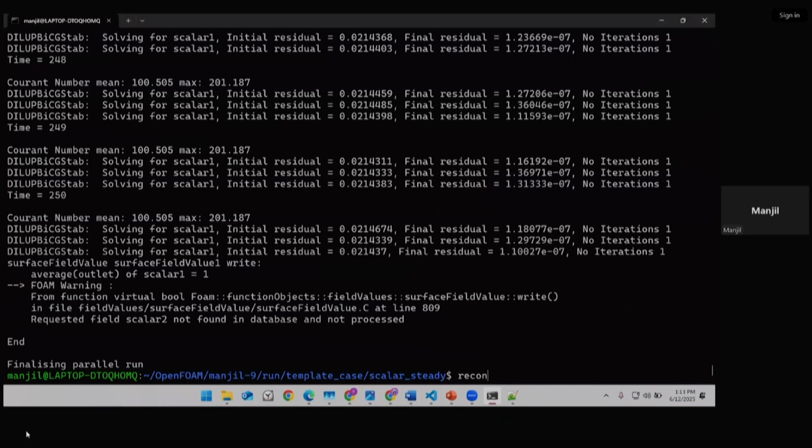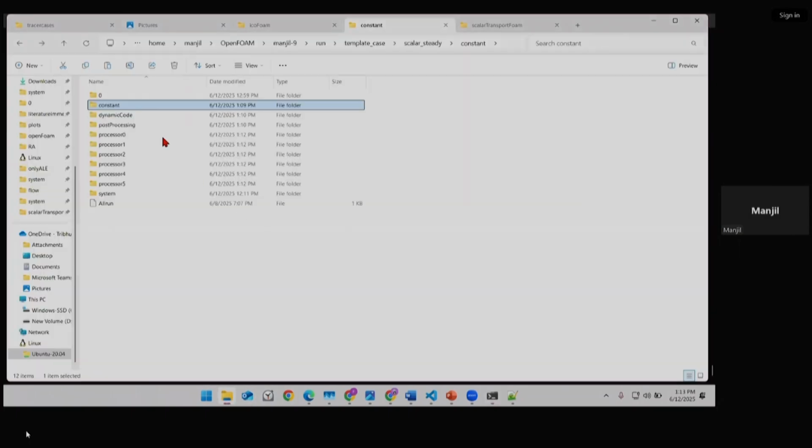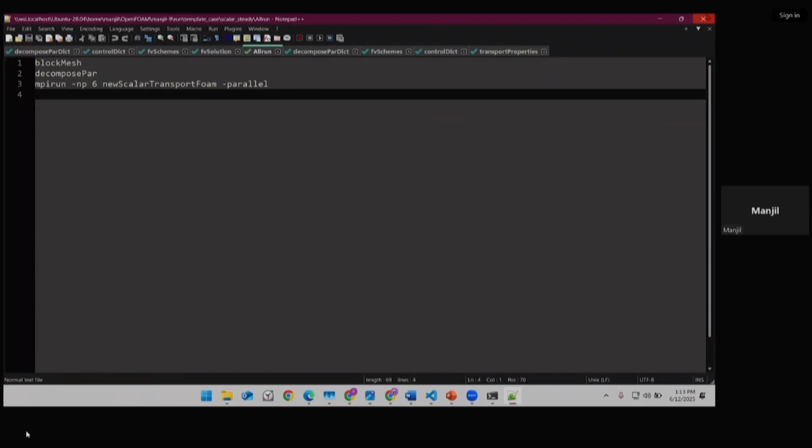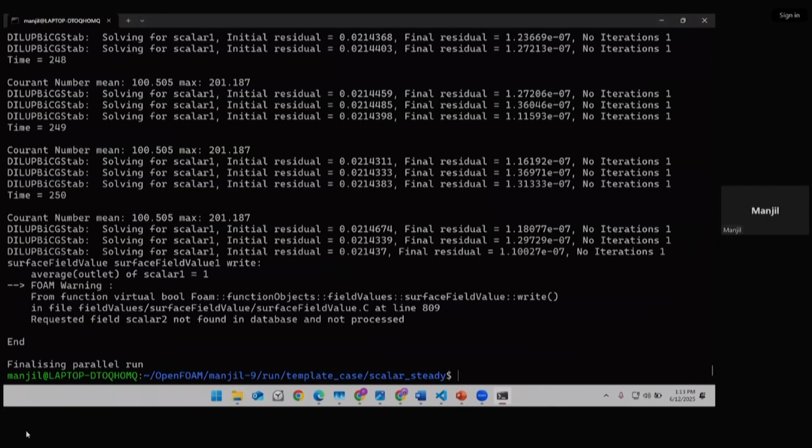So you can see that our case has been completed. So let's try to reconstruct this. I think we can also run post-processing in parallel itself. Okay, so the reconstructPar command was missing here, so it didn't reconstruct automatically. So you can reconstruct it, but I think this will take time. So after your simulation is complete, I will run reconstructPar. This is the command.